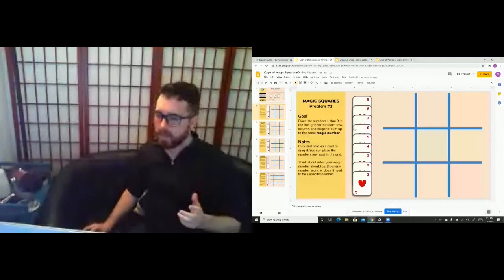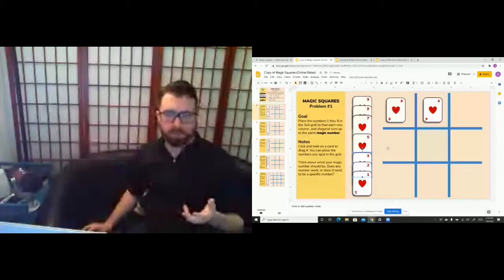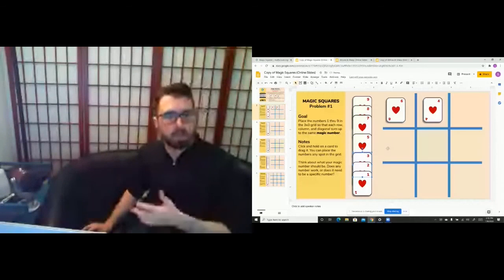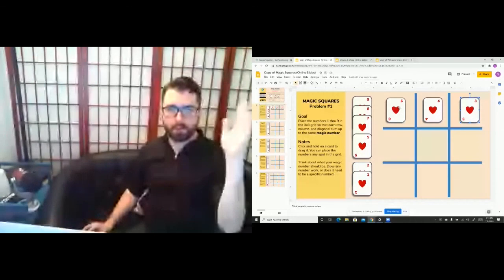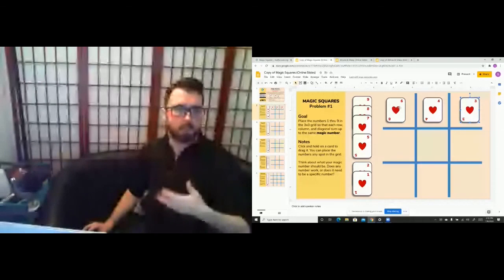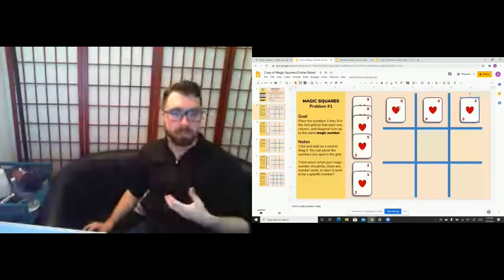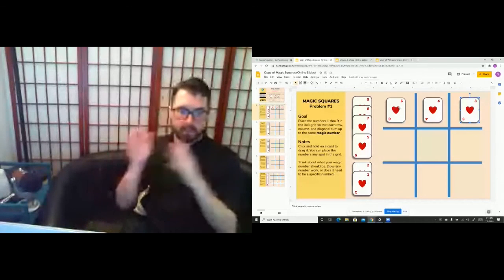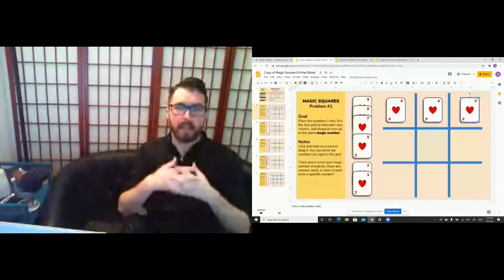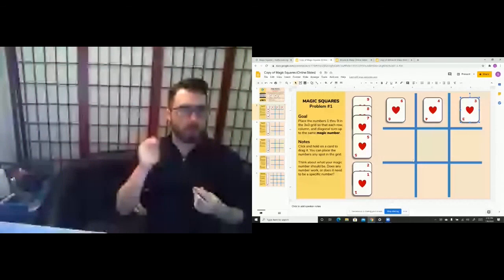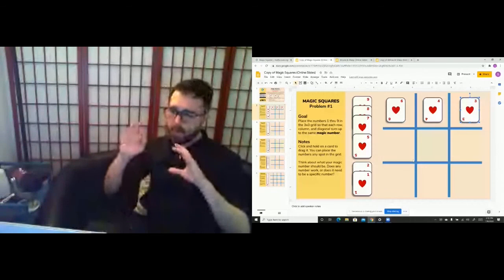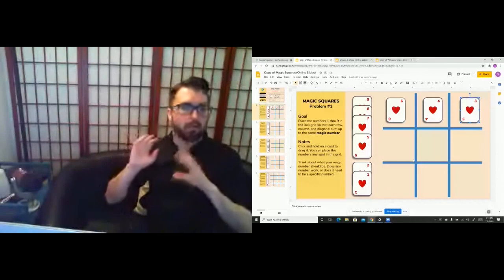For instance, I could grab a couple cards, let's say 6, 4, 3. I add them up really fast and see that this comes up to 13. My question then is, can I get all 3 of my rows, all 3 of my columns, and my 2 diagonals to all add up to that same number 13? Is it possible? Are there certain numbers that I can get everything to add up to? Is there one particular number that my rows, columns, and diagonals can add up to? If we can do that, we're going to call that our magic number.